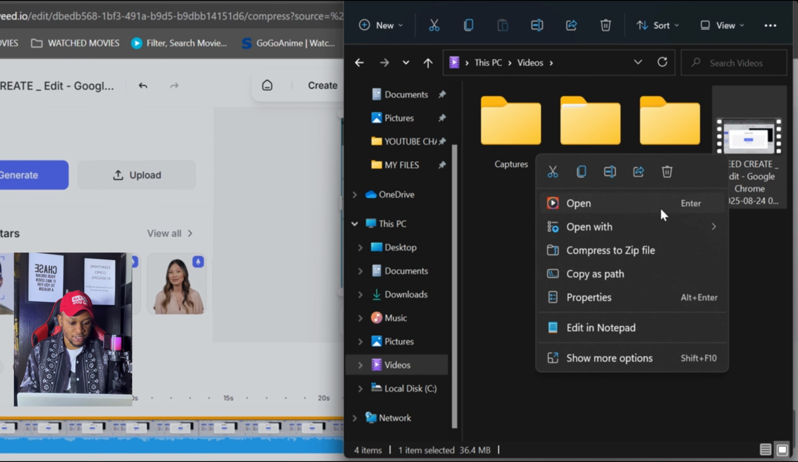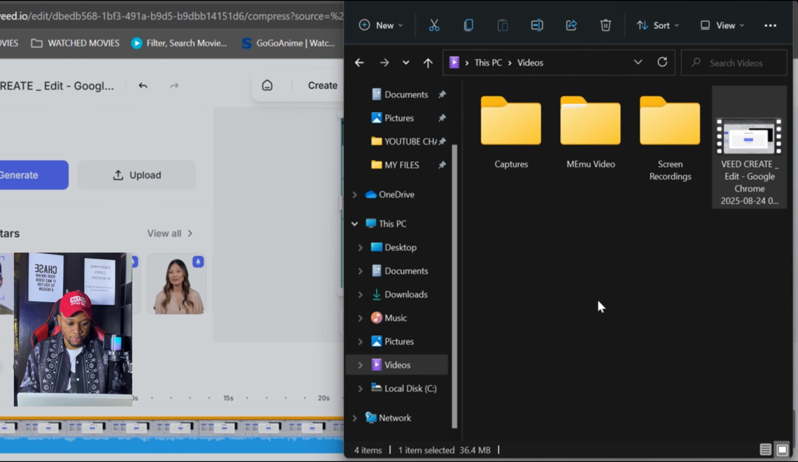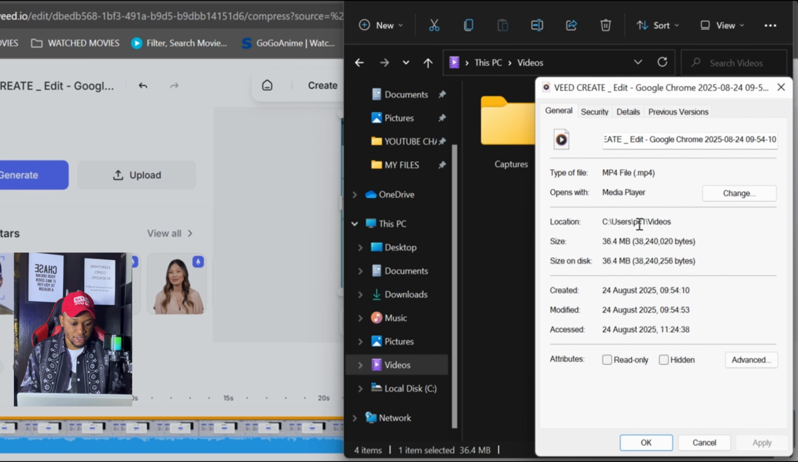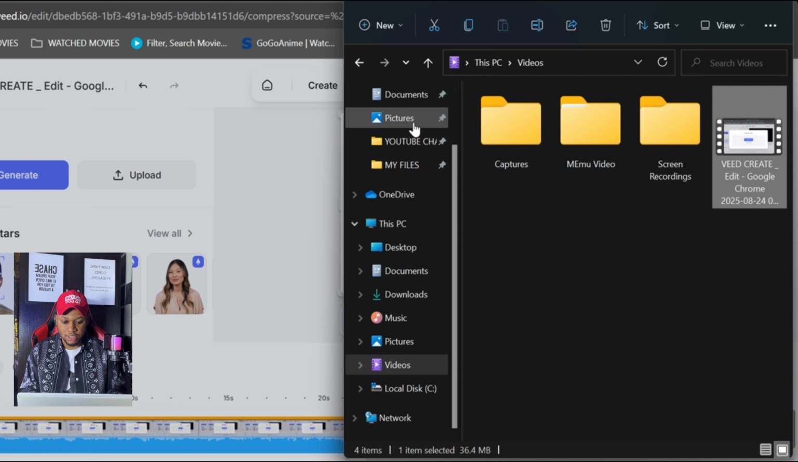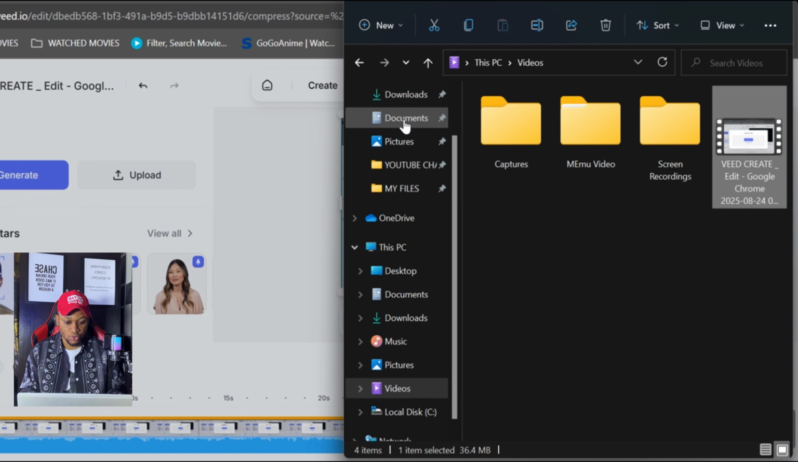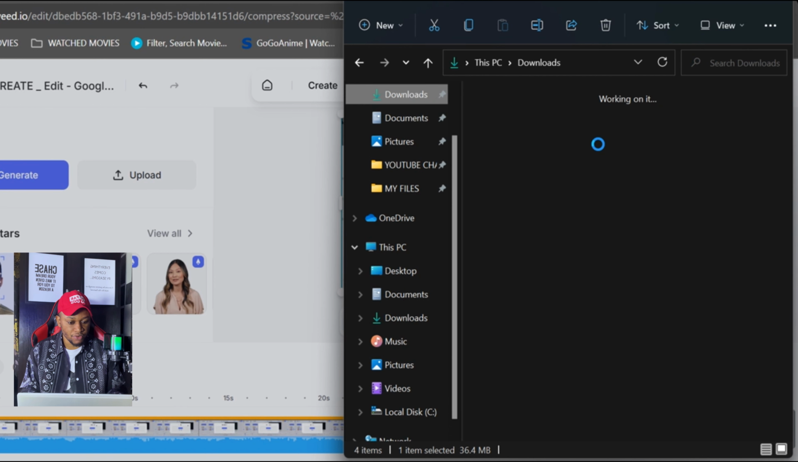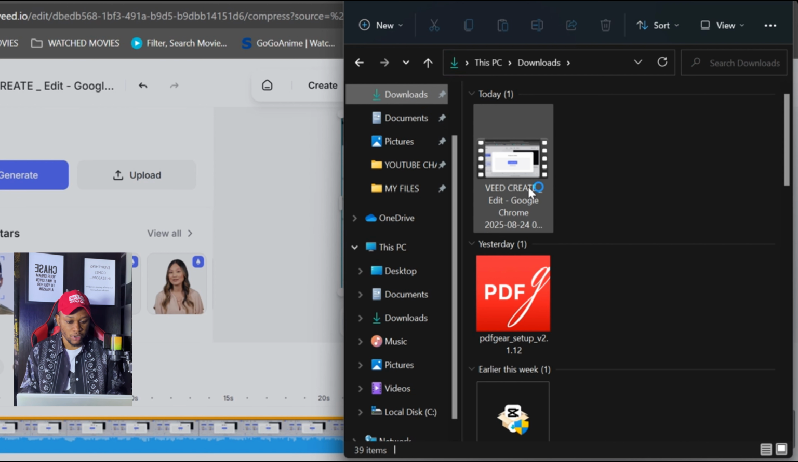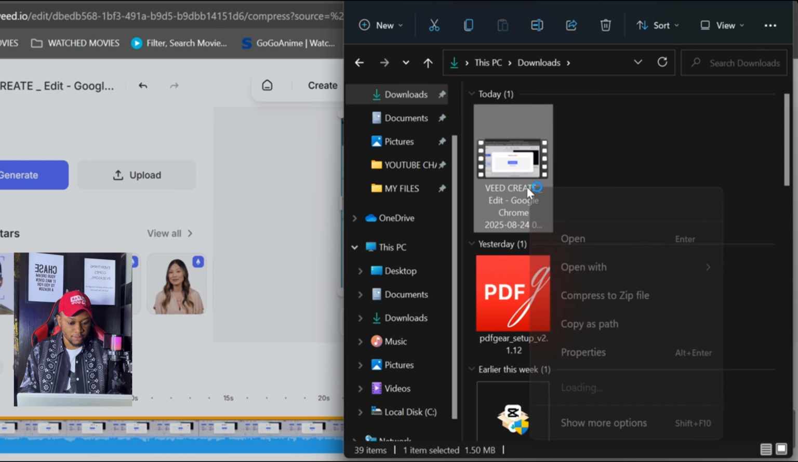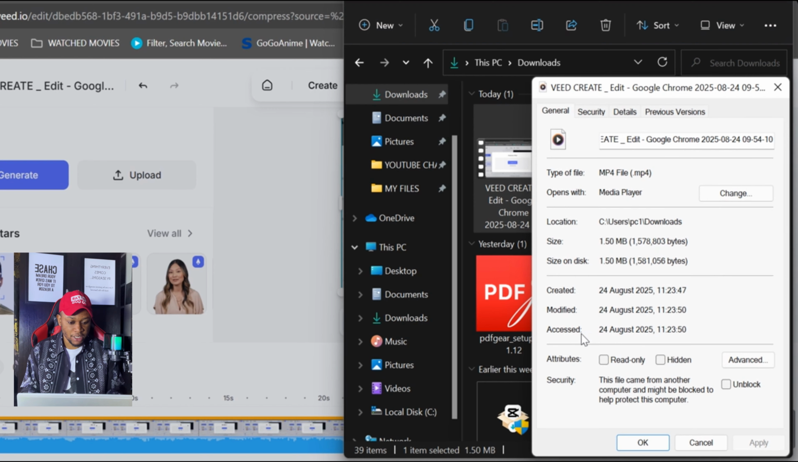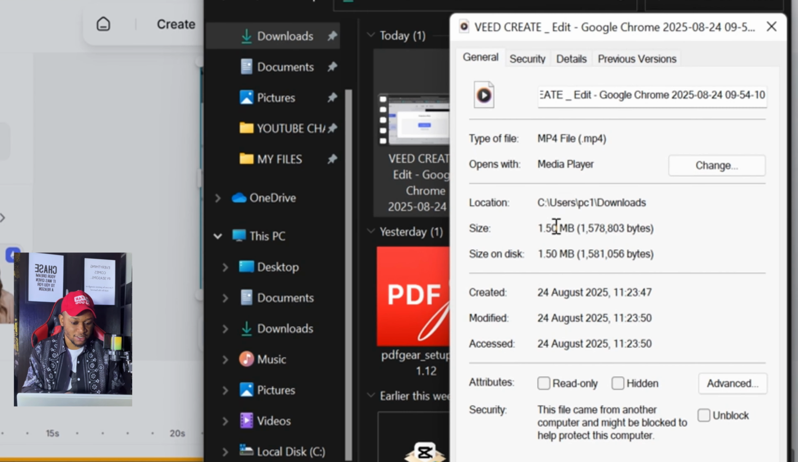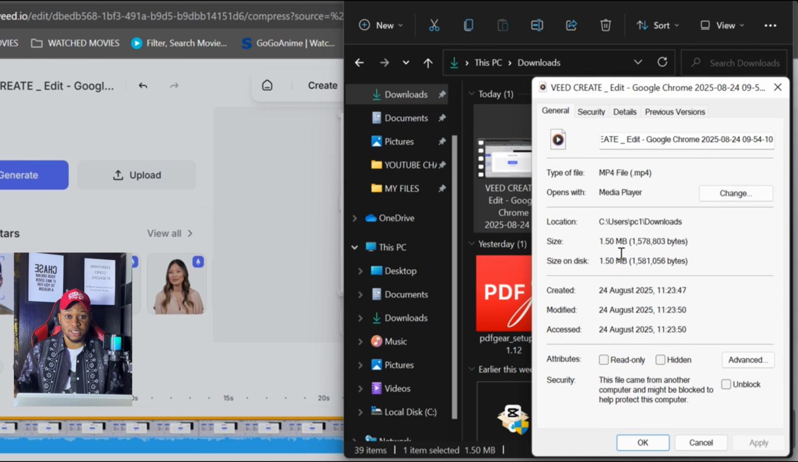If you check this original file, you see that this file is larger. Let's click on properties. You see that this file is 36 MB. Let's go and check on the one that I downloaded from their server that was compressed. If you click on download, you see the one that you got from their server. Let me check and see. If I check the properties, you can see the size is 1.50 MB. So you can see that this is smaller than the original size.